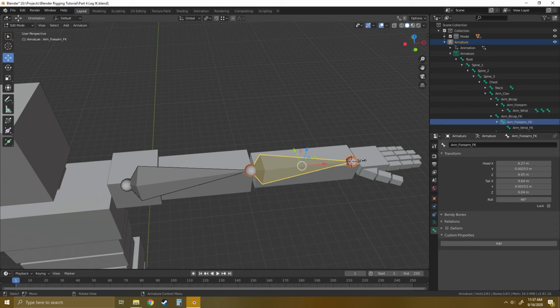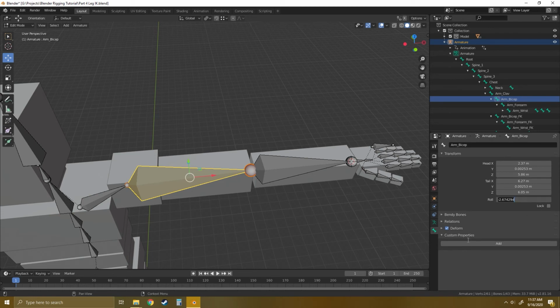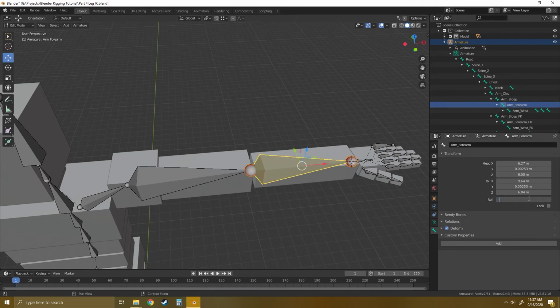Not the wrist though, because the IK actually has the wrist facing the right direction, because it's bound to the way the IK handle is rotated. So that should already be all set. Switch back to layer number 1 with our bound arm, and we have to do the same thing on our bound arm. Switch that to -90 and -90.